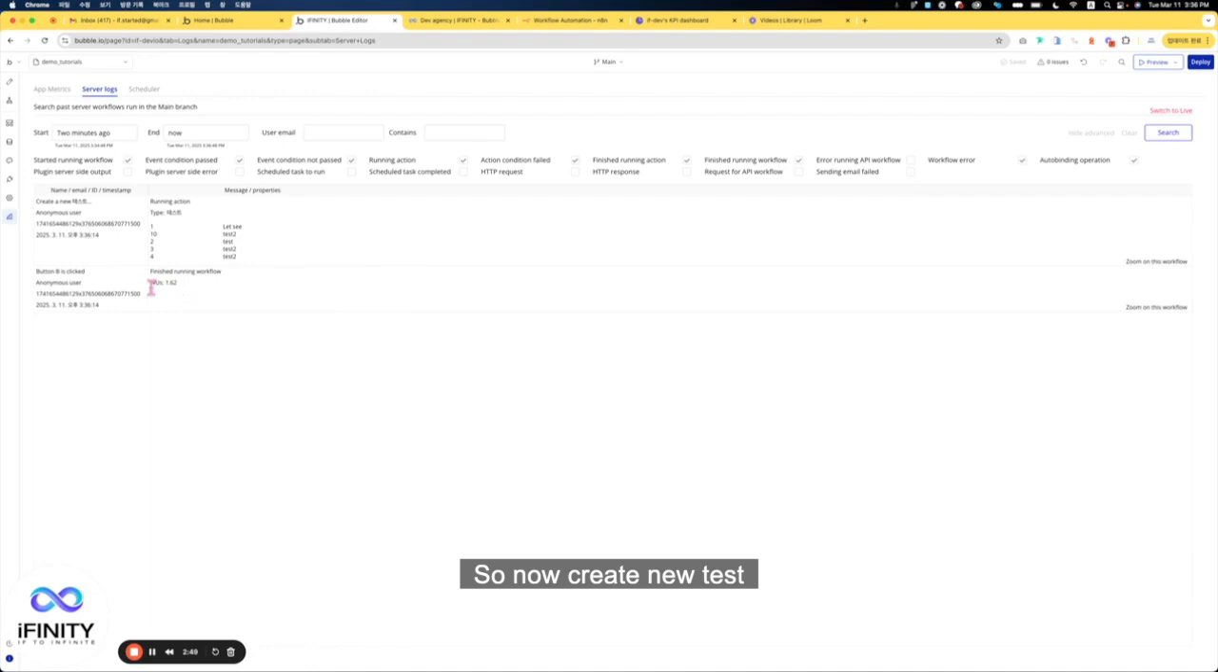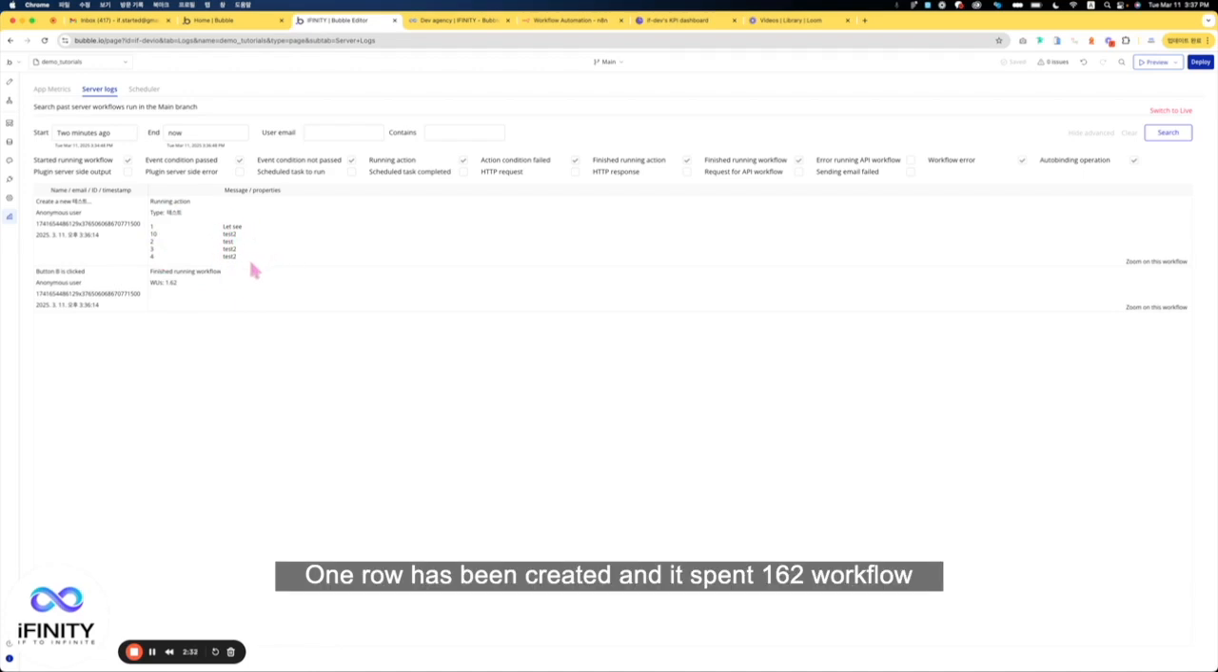So here is the thing. Now create new test. So it created the database, 5 column database, one row has been created, and it spent 1.62 workflow. So that means when you do create a database, it usually spends 1.62. But I only created with 5 columns.